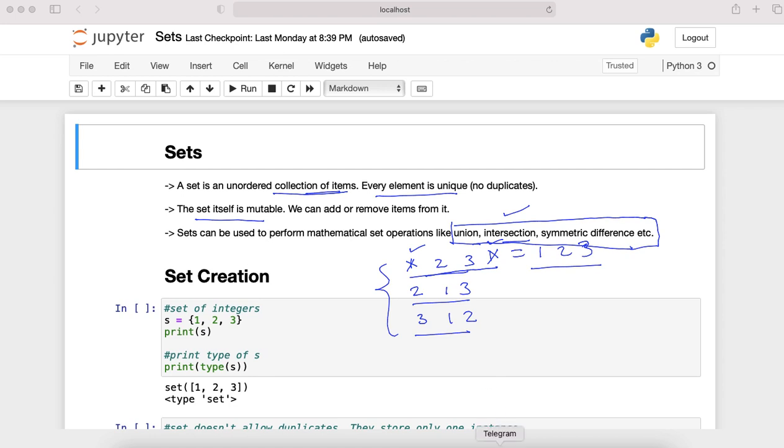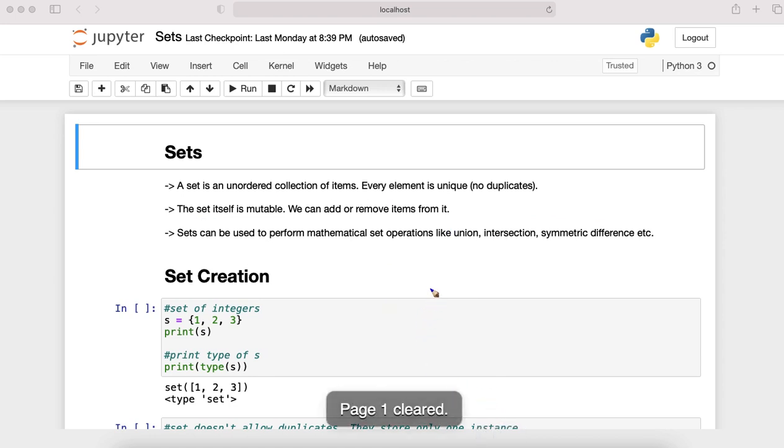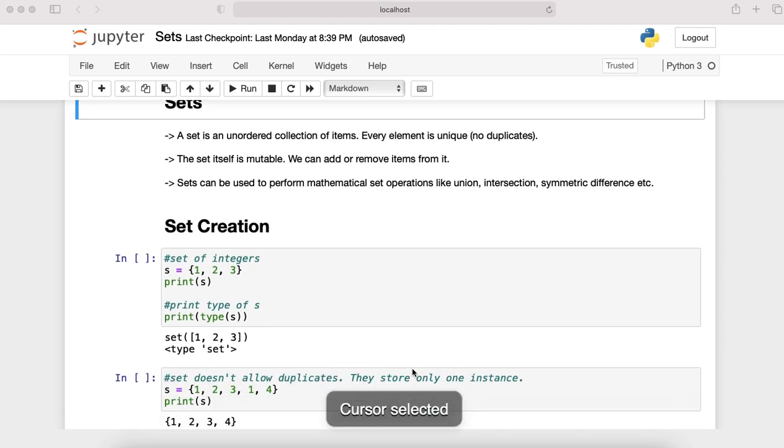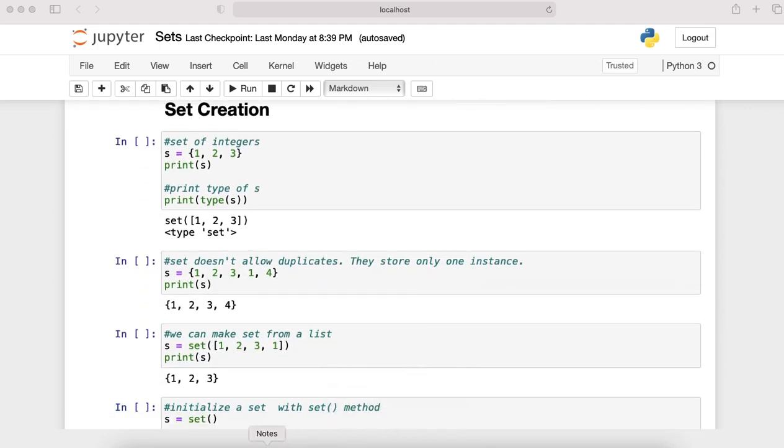Okay, so let's see how to create sets. In order to create sets, we'll use curly brackets. If you see here, the set s can be created by using these curly brackets. So 1 2 3 are the items in the set s. If you print s, you will get this line. Now if you print the type of s, you will get it as set.